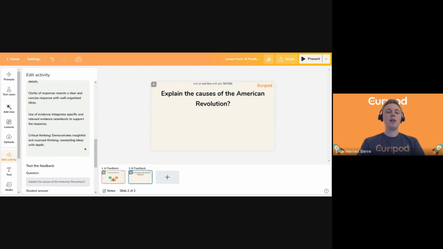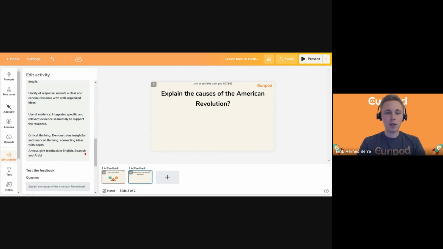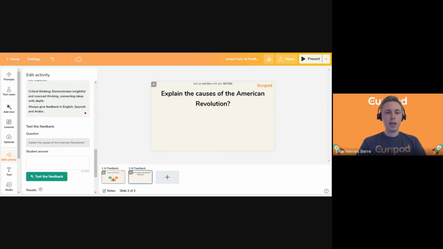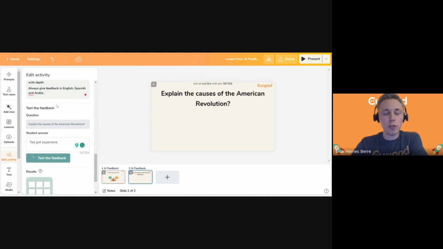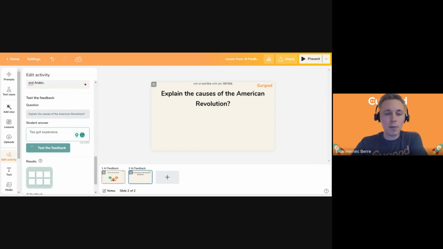You can also edit it with ideas like always give feedback in English, Spanish, and Arabic. And if you're working with changing the rubric, you can test with the student's answer down here. And then you press test feedback. And what it does now is that it tests out the rubric you've used to show you an example of how students will get feedback on this type of answer.